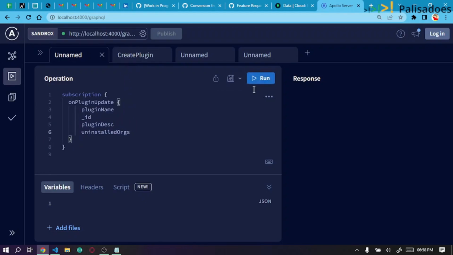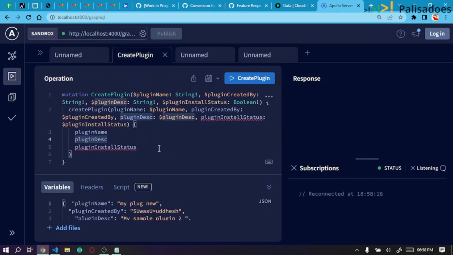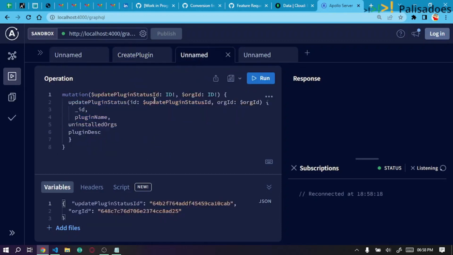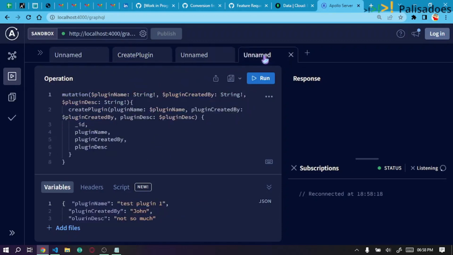That was about that. If we run this query, it will go into the listening status. That means it is working fine, and it is listening to the events. The second one is the creation of the plugin.